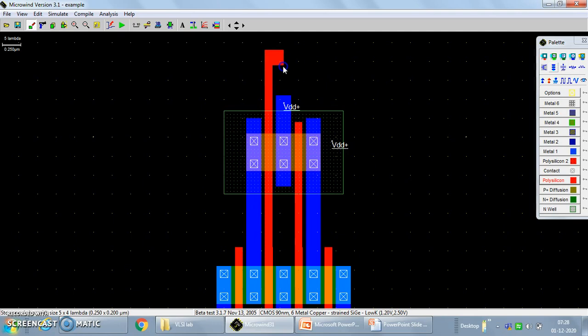So we can extend it here. Let us join this with the metal one layer. Okay, fine. So what we have done: the output of this inverter is connected as an input to this inverter. So two cross-connected inverters are there, and this will be connected properly. Let us do the metal to polysilicon contact here. Okay, so this is done.